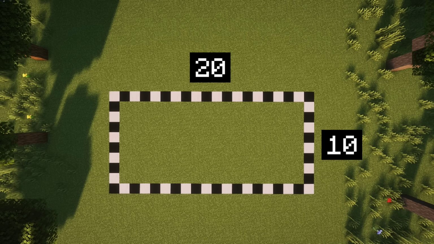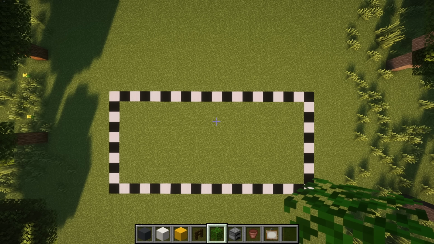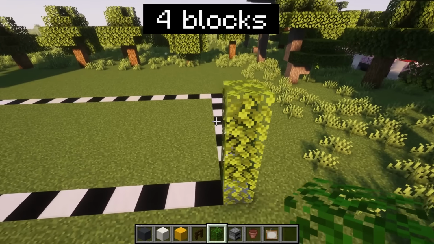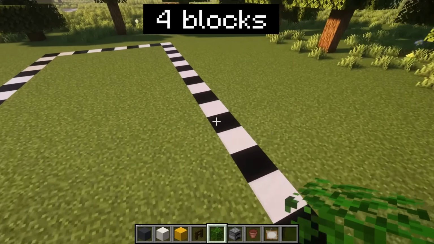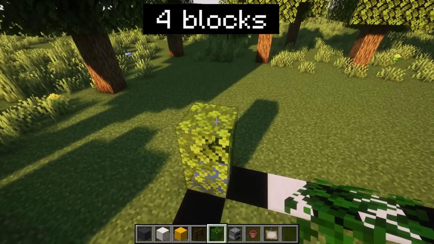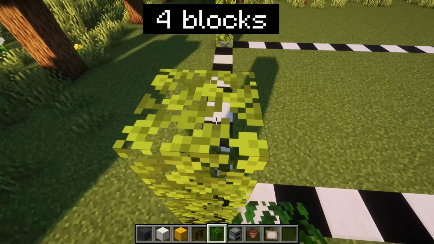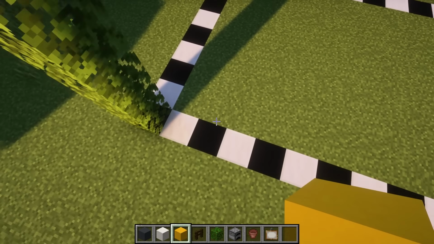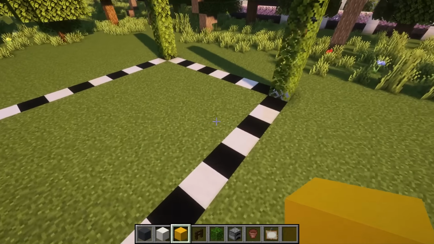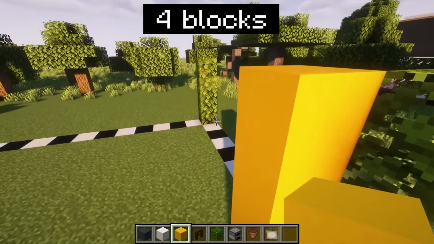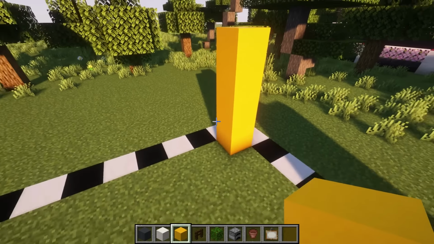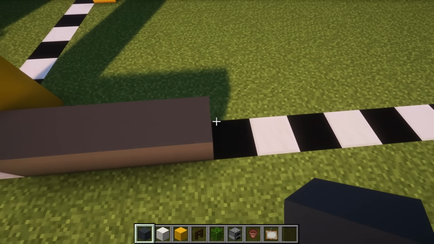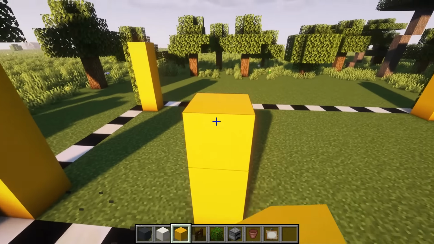The dimensions of the future house are 20 by 10 blocks. We build temporary supports, each 4 blocks high. We build supports 4 blocks high from yellow concrete on the inside of the markings. Temporarily install 4 blocks. Installing 2 central supports.